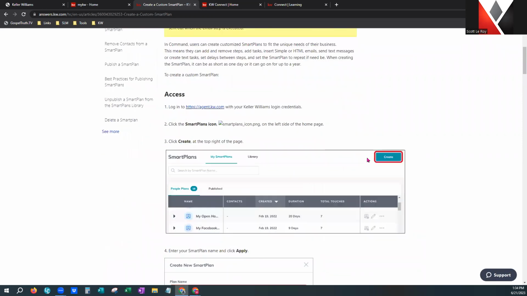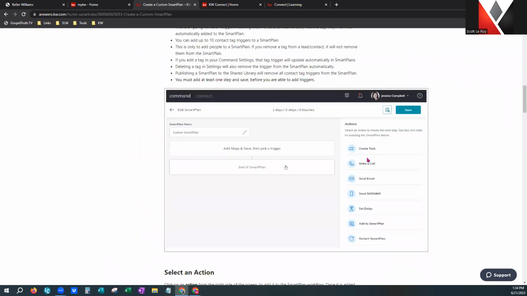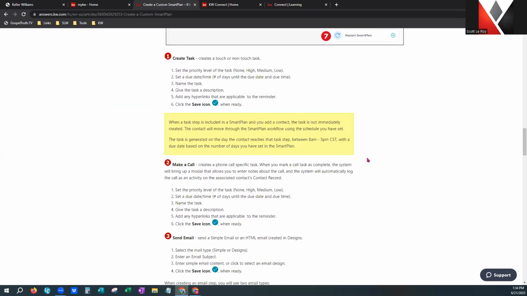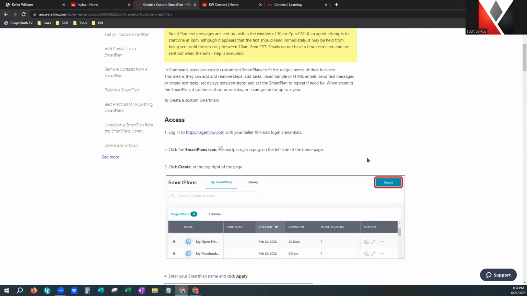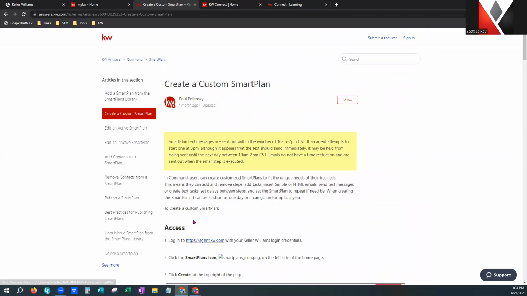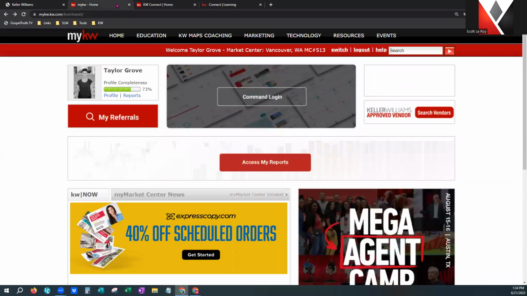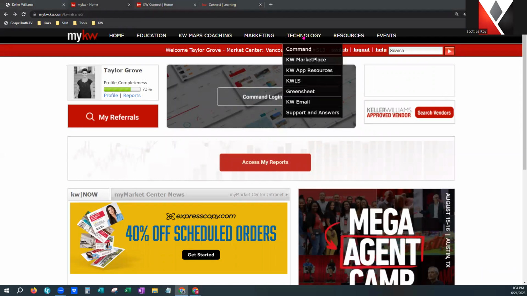And this is going to show you step by step, screenshot after screenshot, how to accomplish different things within Command. It may also help educate you or help troubleshoot some things. So you'll actually notice we send you KW articles from this as resources to help you as well. So you can always reach out to us and we can help, or you have it right here on answers.kw.com. Let me correct that. So coming back, we just finished up your technology tab.